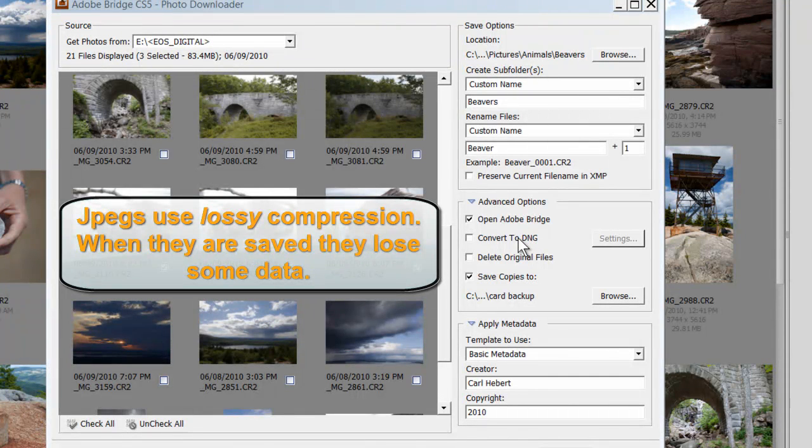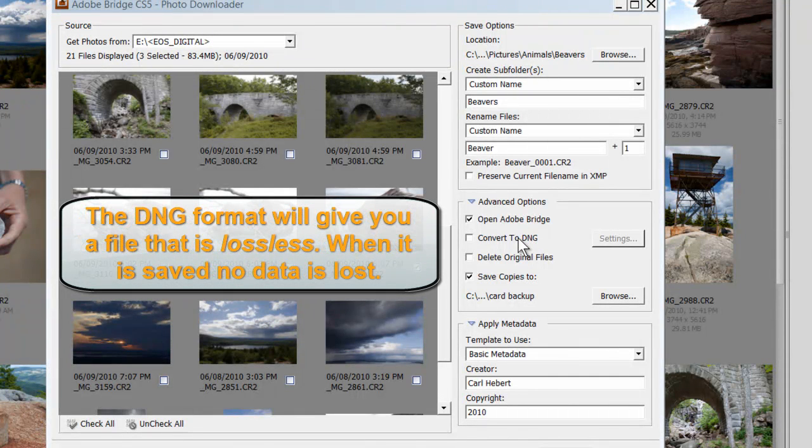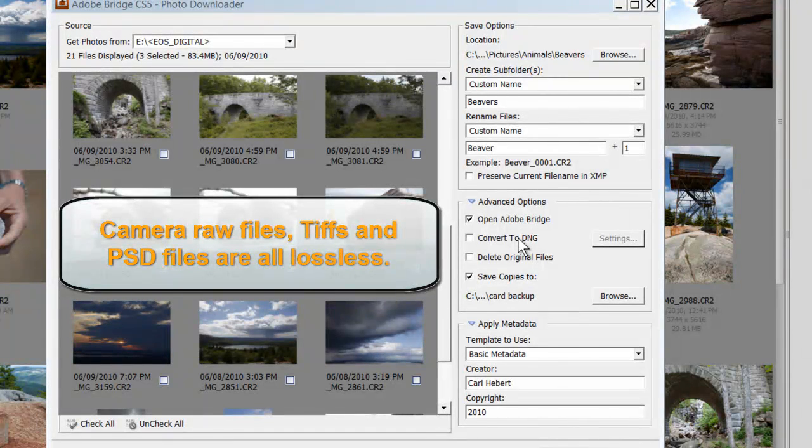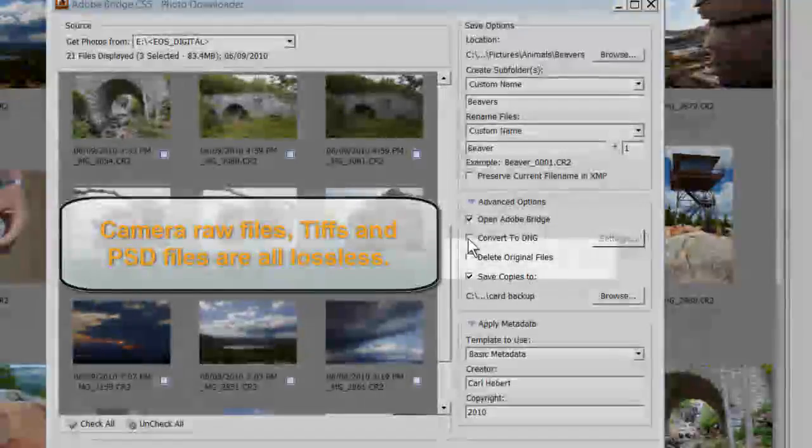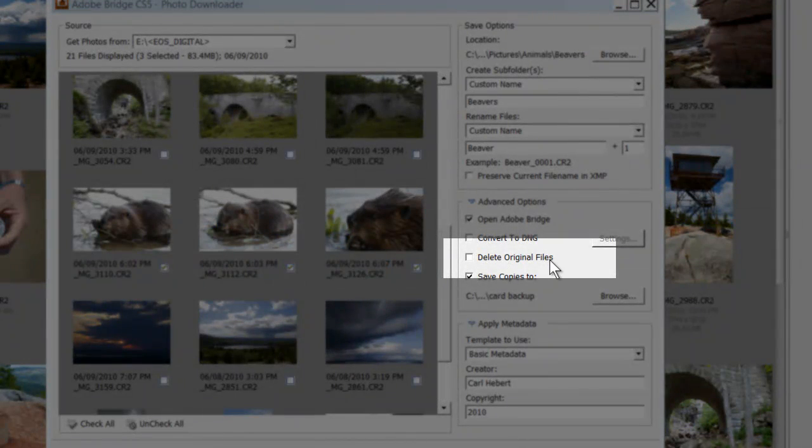That way you're making a file that's lossless and you won't have any issues when you actually work on the files in Photoshop. We'll get into that in more detail later. Right now, I'm not going to check this. Delete original files could come in handy if you want to copy your files and then just get rid of them off the card so the card's empty when you go to put it back in your camera.